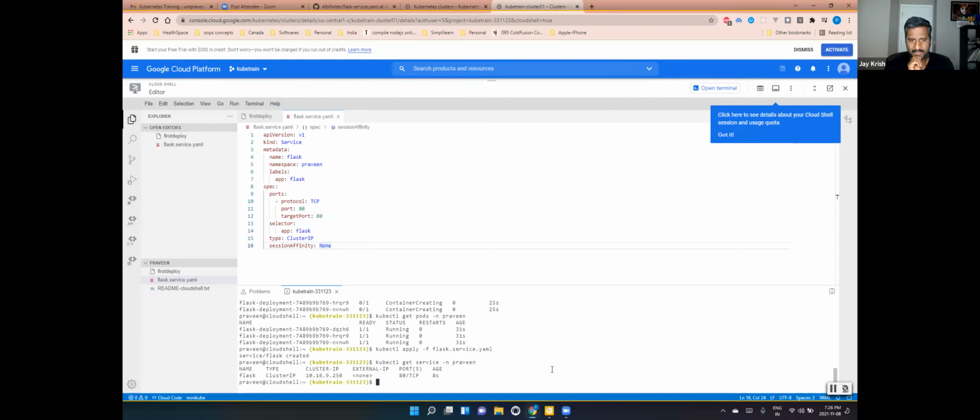Okay, so we got a service now. It was created 8 seconds ago. Now we have to expose this service so that we can view this. And let us see how we can expose this, because that is the very interesting thing. Going to the service of flask.